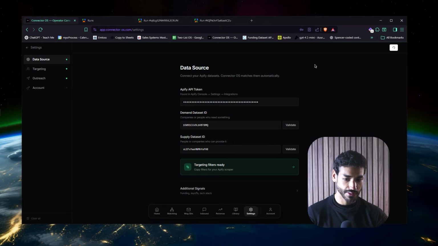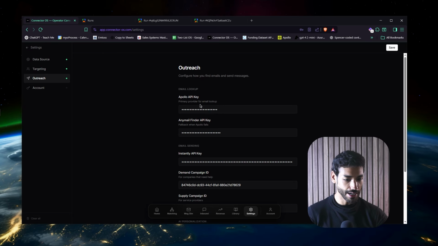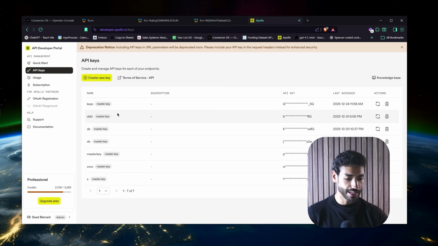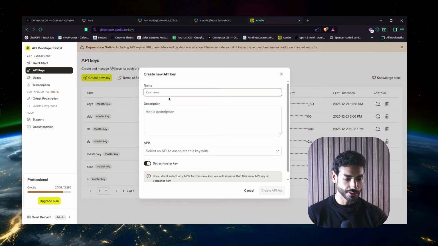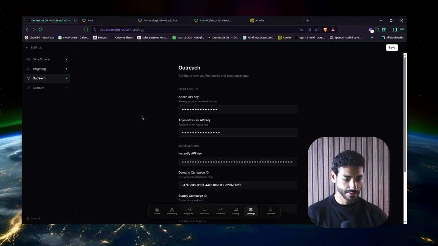You want to save this. You want to go back to targeting. Want to go to outreach. This is where you want to put your API key in Apollo. You want to go to developers.apollo.io keys. And I already have a couple of API keys here. So the only thing I have to do is create a new key and make sure it's a master key all the time. Okay. For example, I'm just going to name this demo, create API key. And this is my API key. Copy it and put it right here.